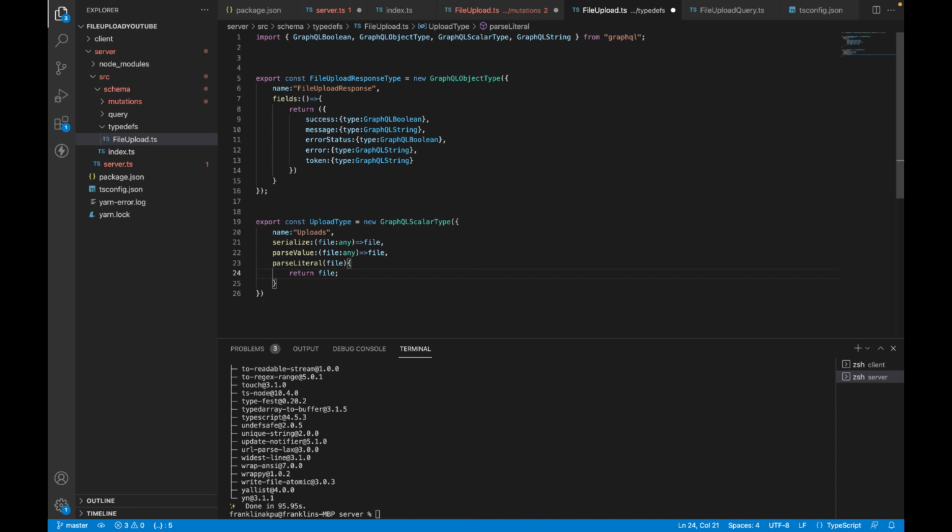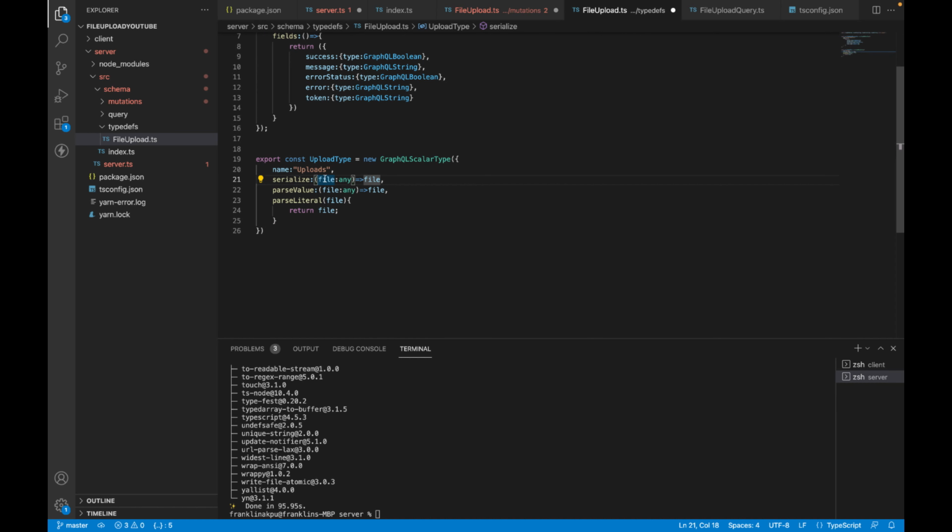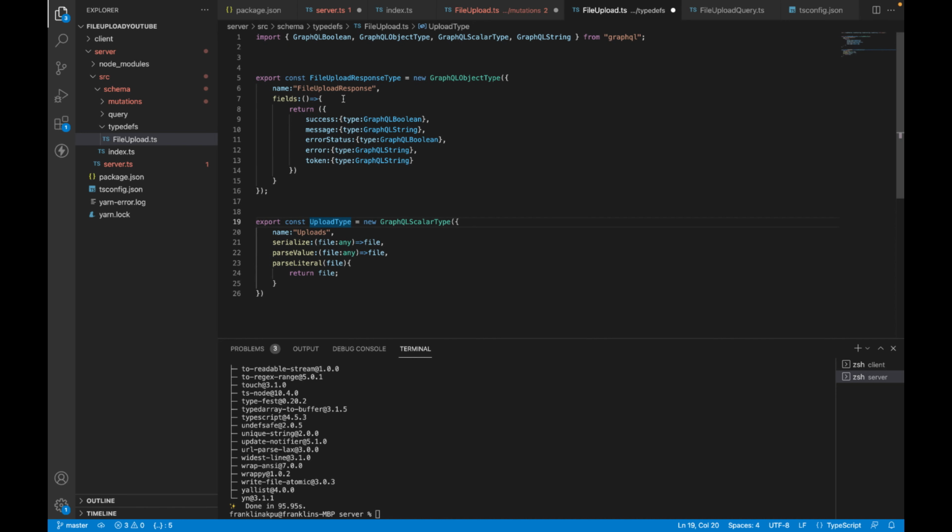So by setting this uploads and then expecting to get a file, when we pass the file props or the file object, having all the file params with this type of any, it will just perfectly work as expected. Okay, so now that we have set up our upload type and our file upload response, I'm going to save this right now.